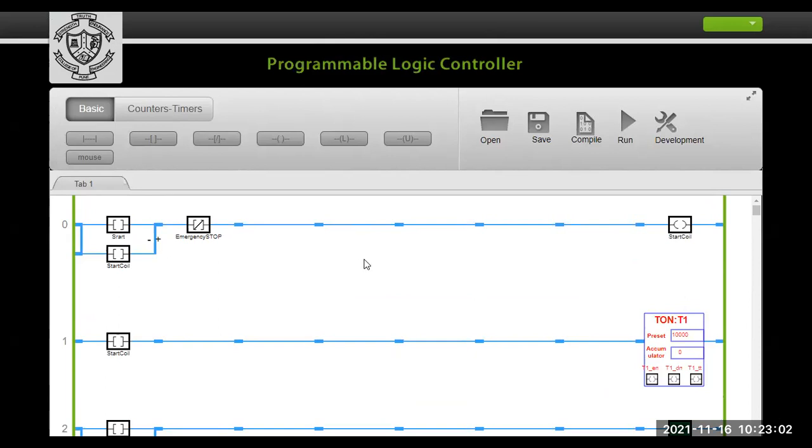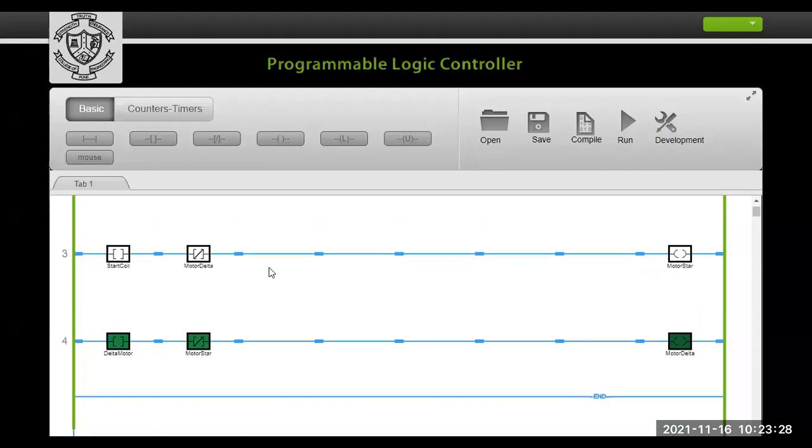Star delta connection is just like this. There is a star connection when it is starting. After a few seconds, generally 5 to 10 seconds, the timer is going on. So whenever the star connection is started, the timer also starts counting. After 5 to 10 seconds, it will change this connection from star to delta. It will cut the star connection of the motor and start the delta connection.